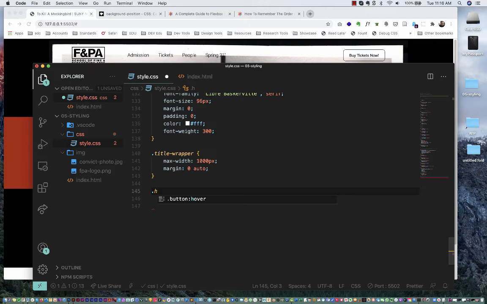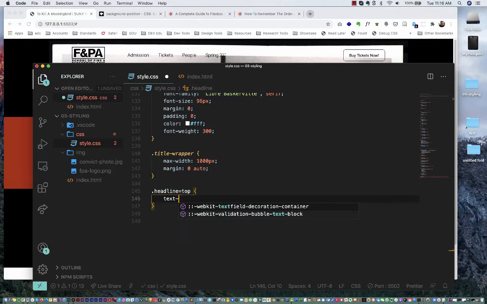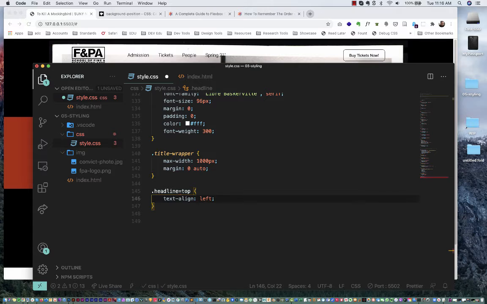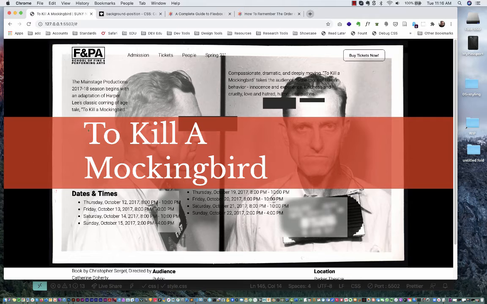So, all right, we're going to do headline top. Oops, wrong brackets. Okay. And I'm going to do a little text align left. Oh, headline top is not a class. There we go. That's better. Okay. Text align left, right? And you can see that 1,000 is sort of indented it a little bit.